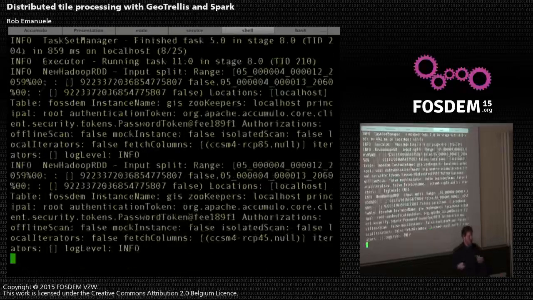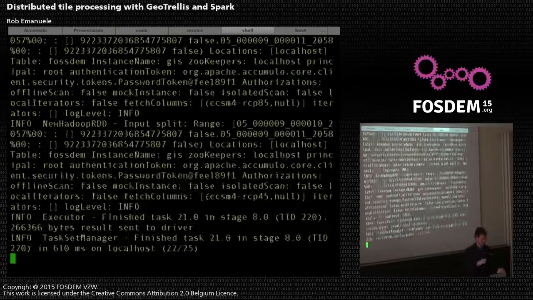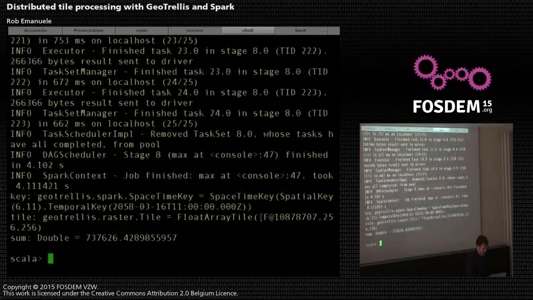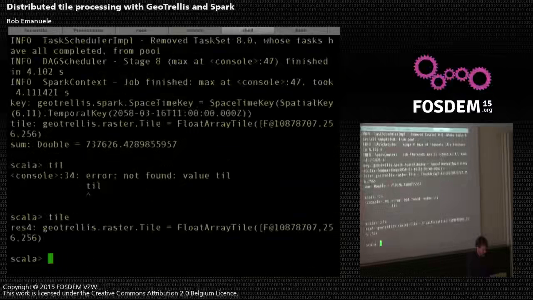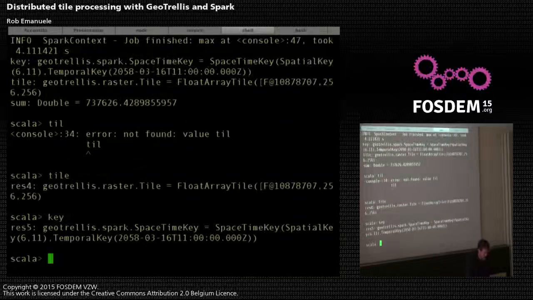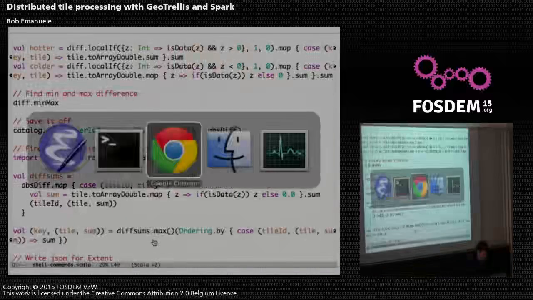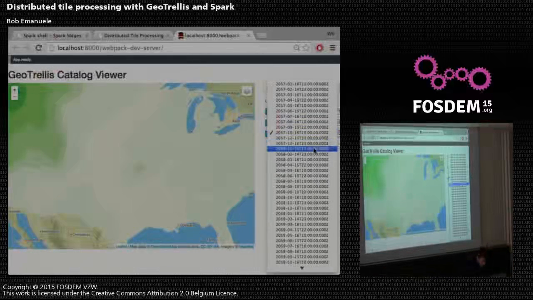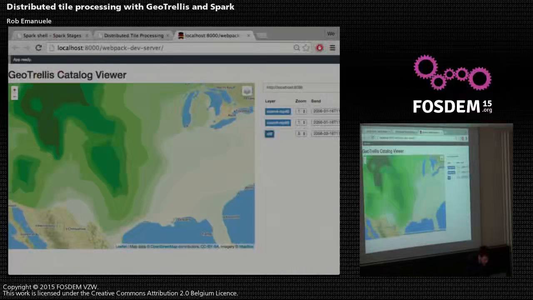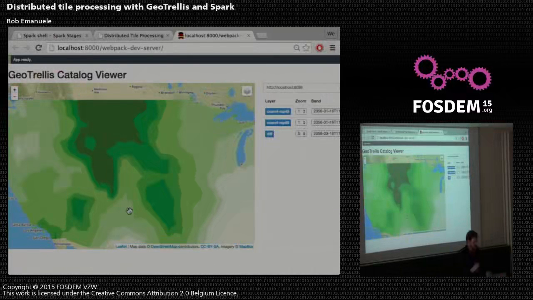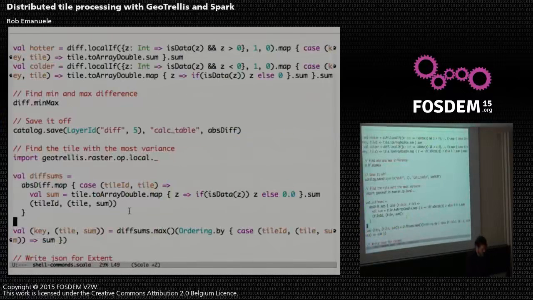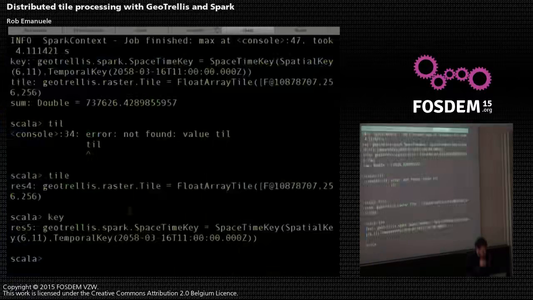So Spark kicks off, does the map and the max operation. So I get the sum, I get the tile, and I get the key. If we look at that, the key says it's 2058-03, so March of 2058. We can go ahead and take a look at that. 2058-03, boom. And you can see that here's a pretty large difference. So I can kind of guess where the tile would be, but instead of that, I'm going to actually put it on the map. And this will show some vector capabilities of GeoTrellis.